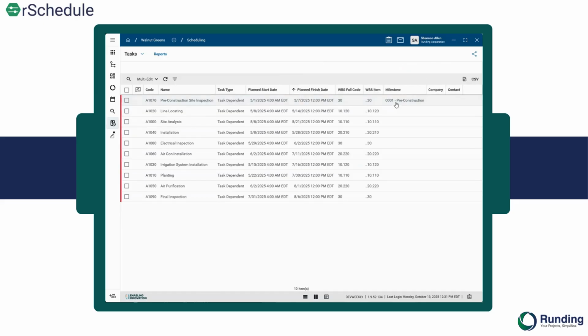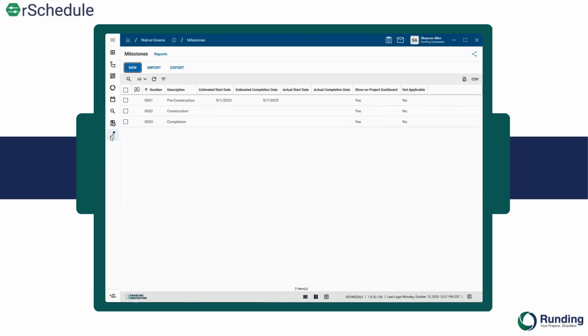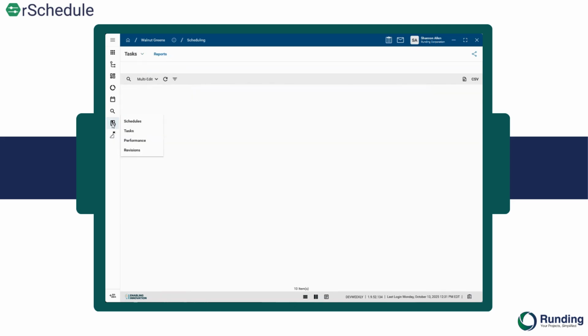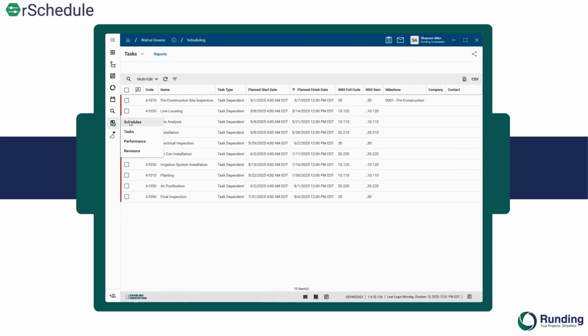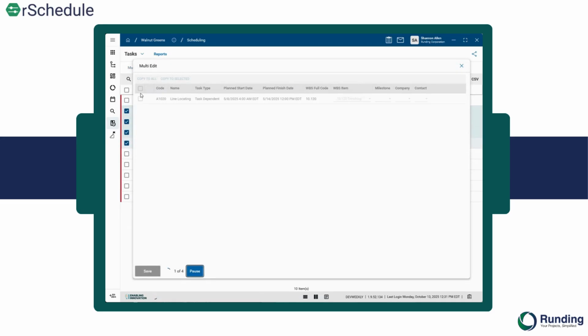Now back to my log view, you'll see that this milestone is set up here. If I go to the Milestones app, because we do have this set up for schedule driven, the dates here are set. So I'm going to toggle back to our schedule tasks for a second. And I'm just going to choose a few more and select multi-edit.